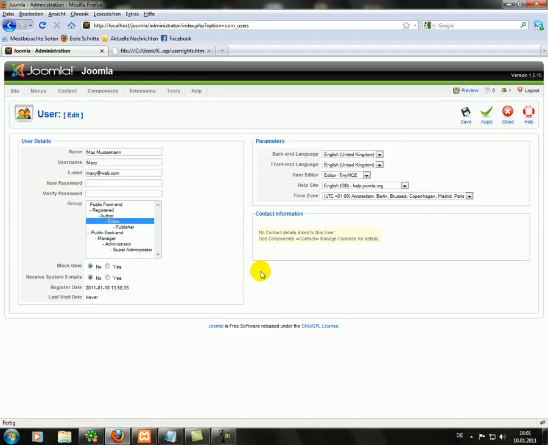Now you see this side. On the left you can change the name, the username or the email address or give the user a new password. Here you must select the user group. There are two groups of user rights. The public front end, these users are only allowed to get on the front end of the page, and the public back end means these users are allowed to get into the back end.